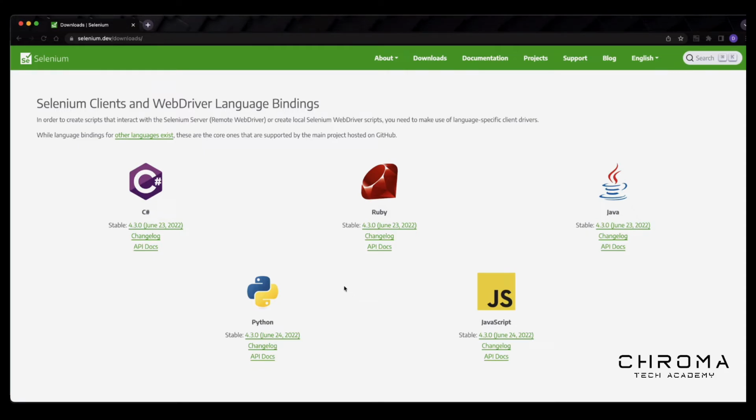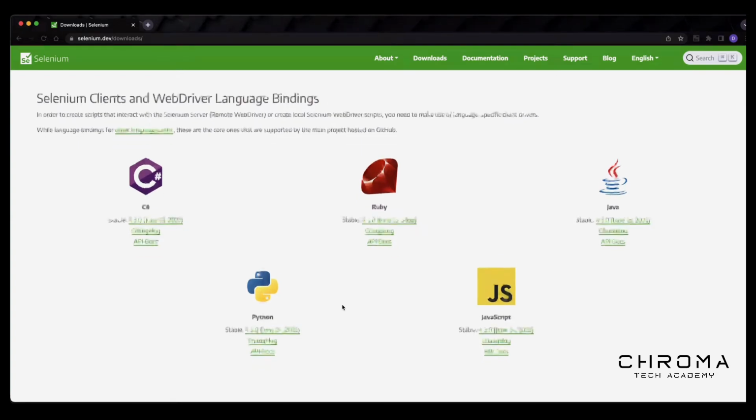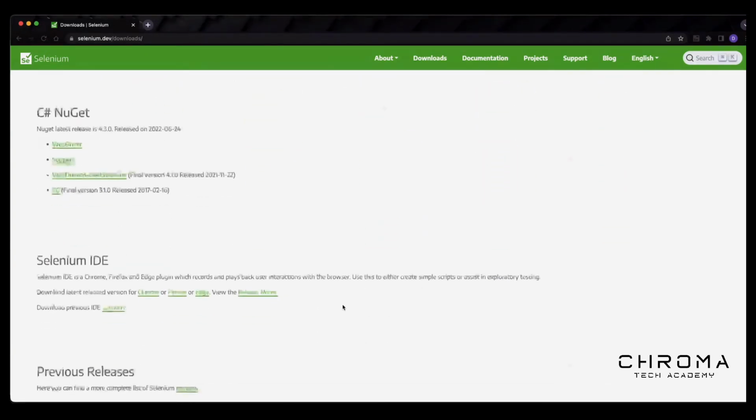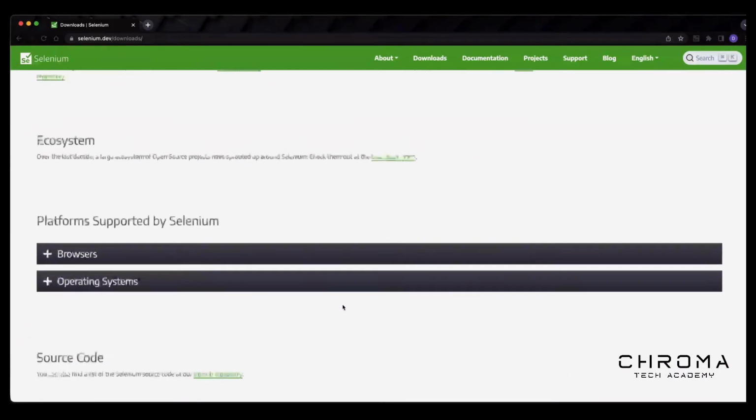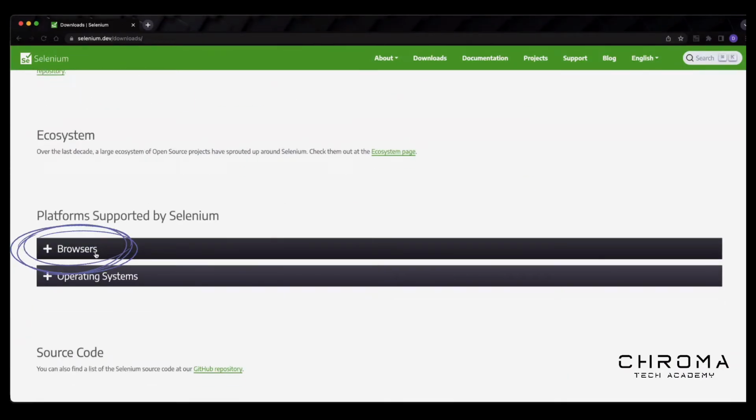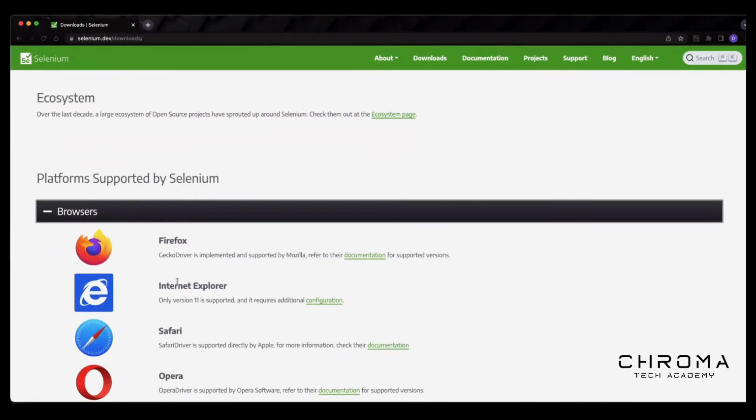They have no support, so we have to rely on our great friends and family members, or just our whole test automation squad on Stack Overflow or YouTube to really help us out. Anyway, moving down here, we're going to see the browsers supported by Selenium.